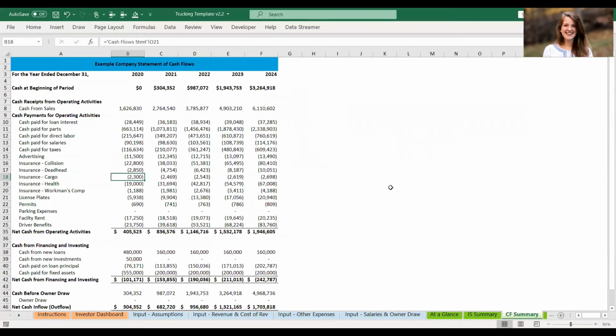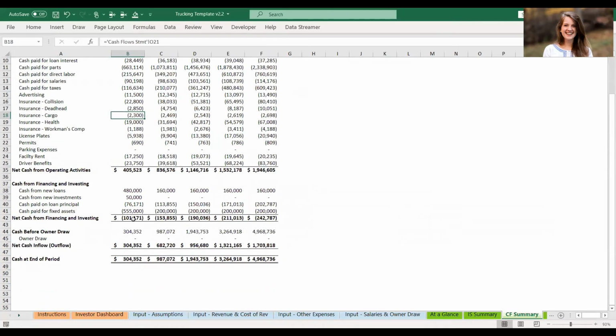The cash flow summary, cash flow statement is very similar to an income statement, but includes a couple additional items. So cash from new loans and new investments, that's not revenue per se, but it is cash coming into your business. So that shows up on the cash flow statement, as well as cash paid for those same loans and cash paid for fixed assets. That is going to show up right here on the cash flow statement.